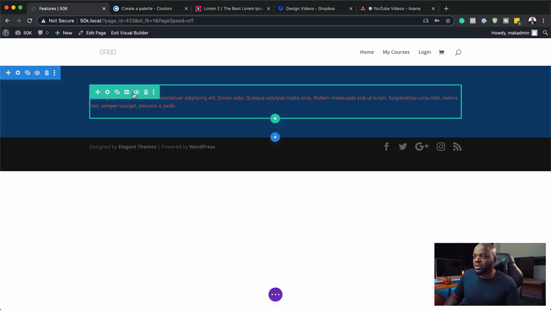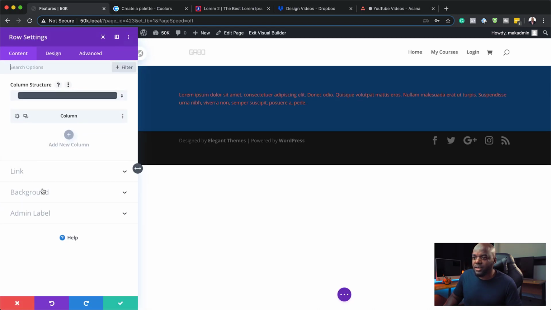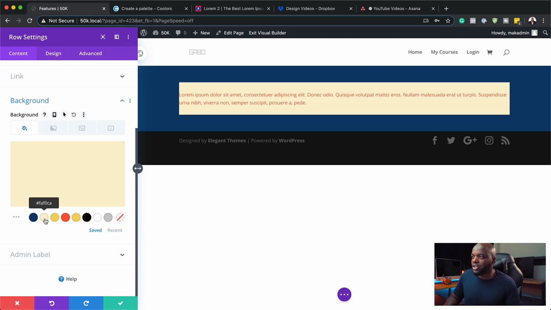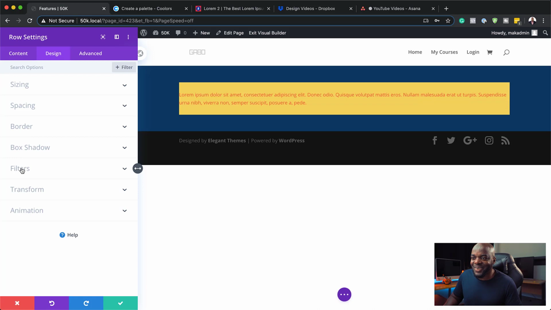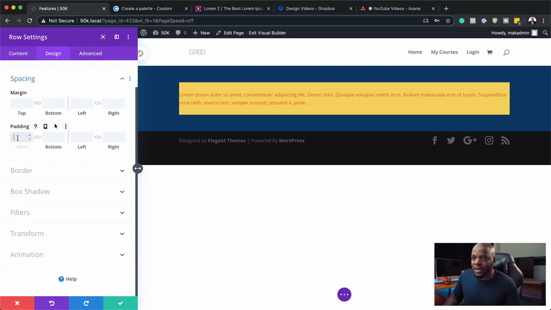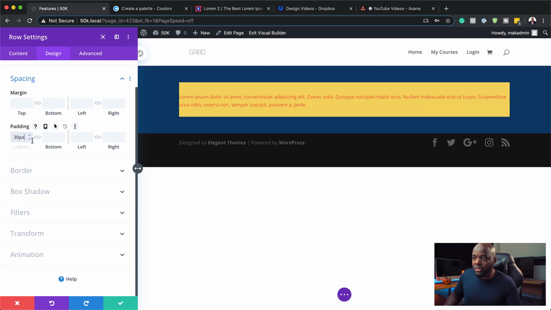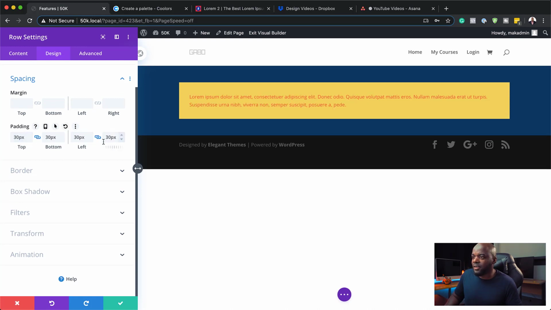And let's say I need to also add another color here on my rows. I can click here on row settings, background, and then choose my color like that. Or I can use something like that. And once I'm happy with my colors, in fact, you know what? We might as well just go in and finalize this design. Let's give this some space, some padding. So let's go with 30 all around. Okay, so there we go.